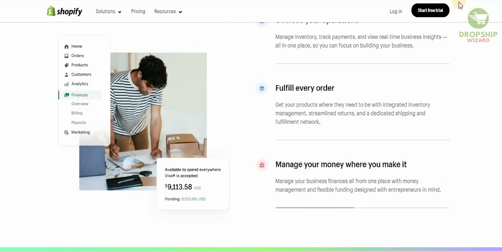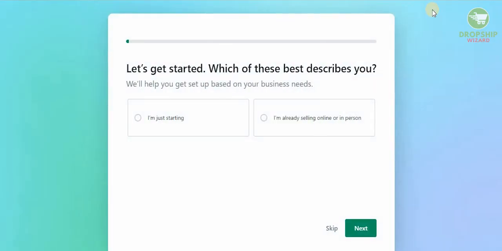If you don't do that, you can always click on start the free trial over here and it'll take you to the next page. On this page, guys, you'll be asked a couple of questions. The first one is, which of these best describes you? Are you just starting or you're selling online as well? And this will help Shopify to set up based on the business needs that you have. We're going to go with the fact that I'm just starting.